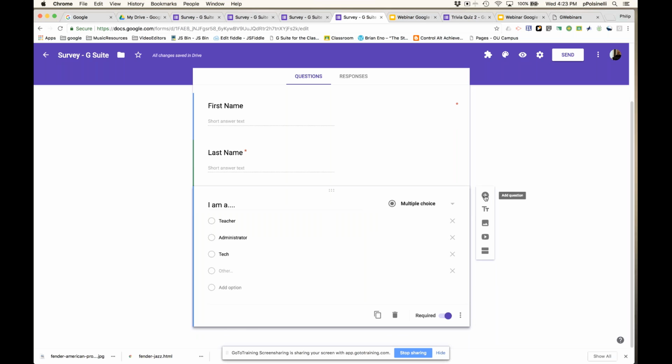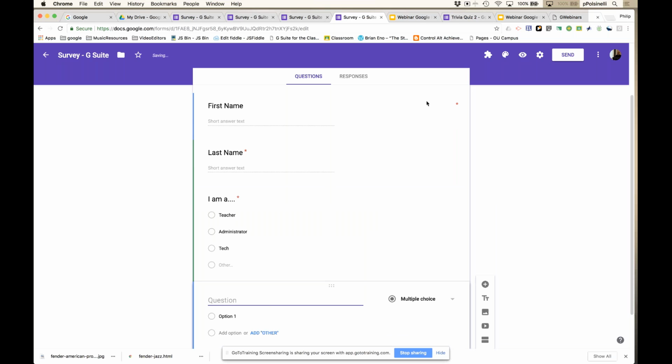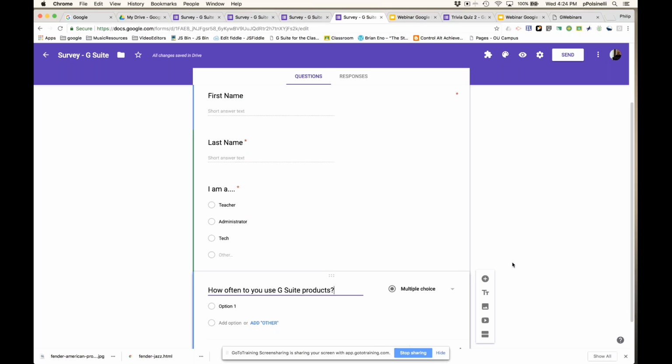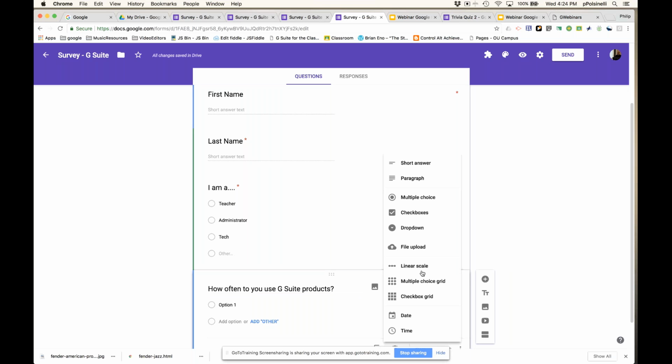My next one is going to be what's called a rating scale. What I want to find out is how often do my people surveyed use Google products, okay? Now, I'm going to select this thing called linear scale. And this is really cool. This is really good if you want to create a survey for how much do people like something or not.